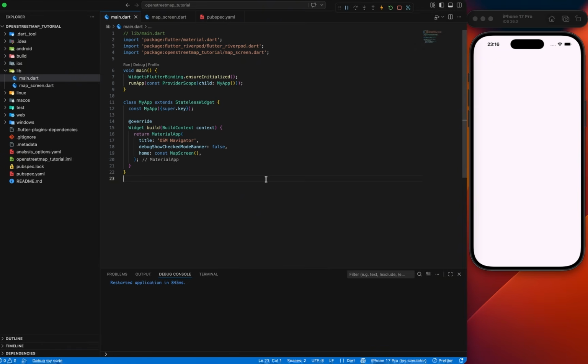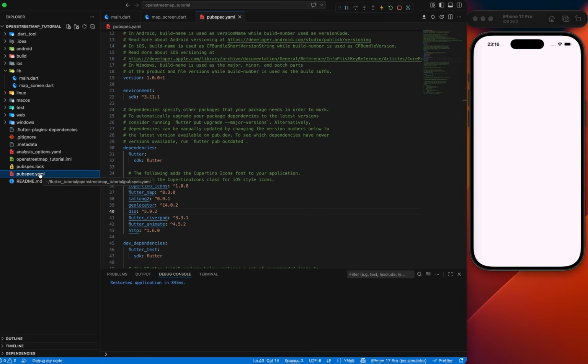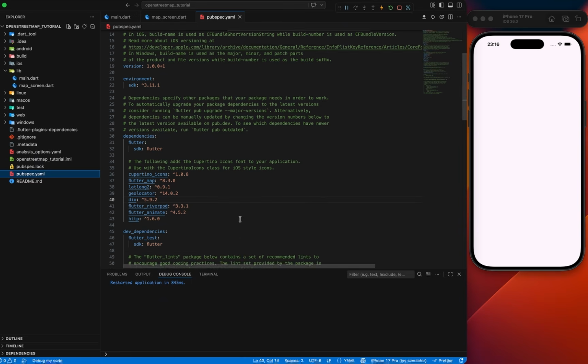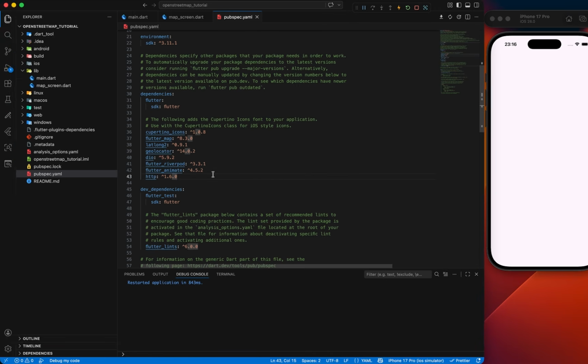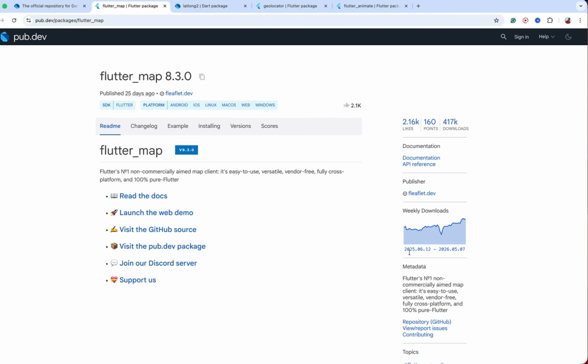Similar to the other videos, first we are going to add some packages that we require in today's video, and set them up if any package requires setup to integrate it in Flutter. Okay, we require flutter_map, latlong, geolocator, and Flutter Riverpod. We are going to implement a simple animation, that's why we are going to use Flutter animation. If you see the metadata of flutter_map, it mentions that this is the number 1 non-commercial Flutter client. It's easy to use, versatile, vendor-free, fully cross-platform, and 100% pure Flutter.